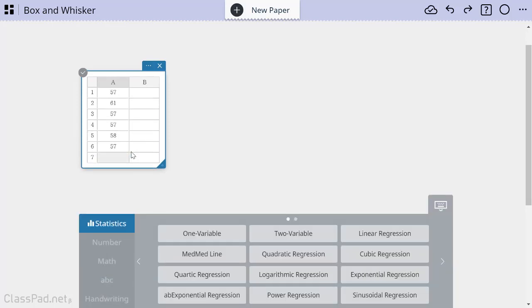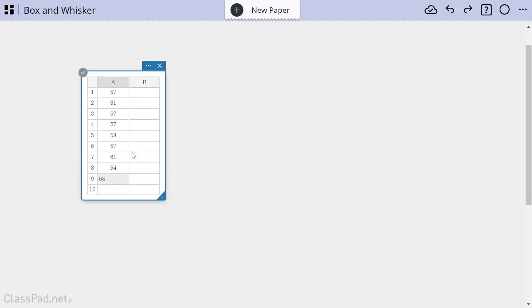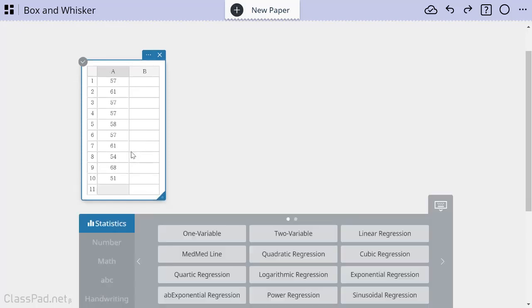Notice that as I continue to enter data, new cells are created automatically for me, so I don't need to worry about adding rows. And I've now entered 10 pieces of data for the first 10 US presidents. And I'm going to put vice presidents over here in column B.